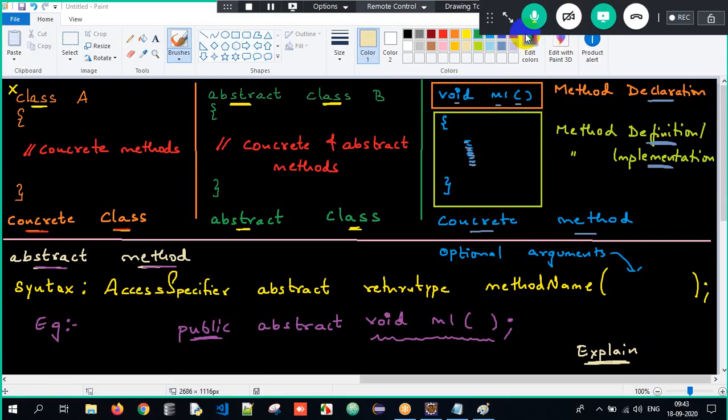There are four concepts which we have to cover. Abstract class, concrete class, abstract method, concrete method. Once you understand all the four, we are done with today's session entirely. So concentrate. What is a concrete class? Simple. If a class is not declared using the abstract keyword, it is called a concrete class. And a concrete class can store only concrete methods. We cannot have abstract methods in a concrete class.